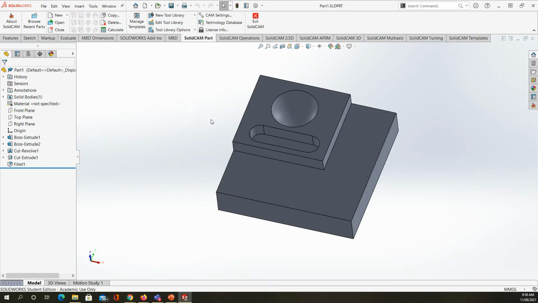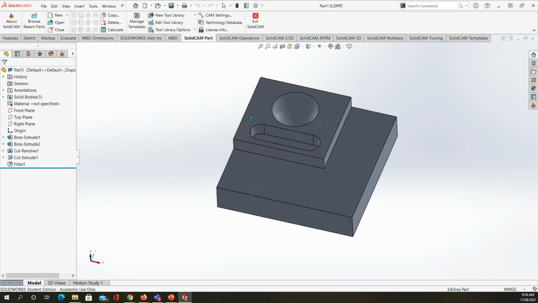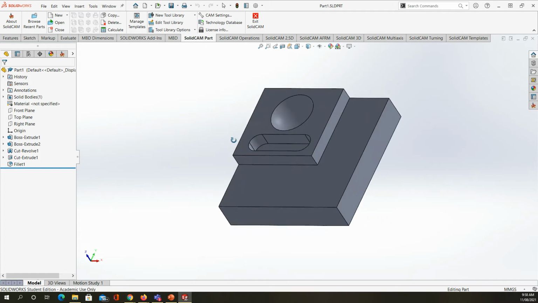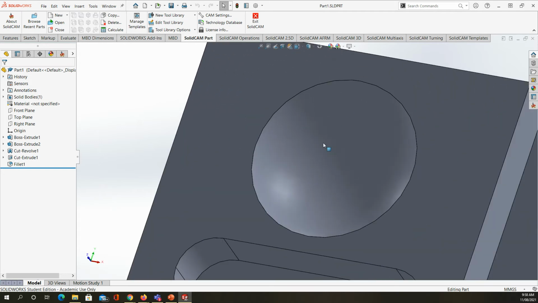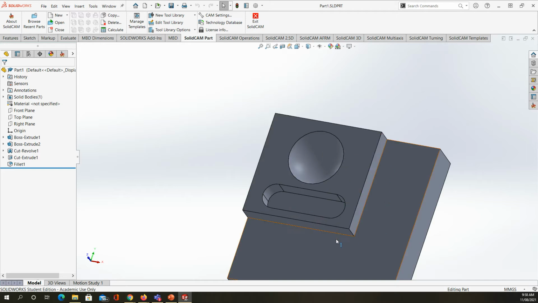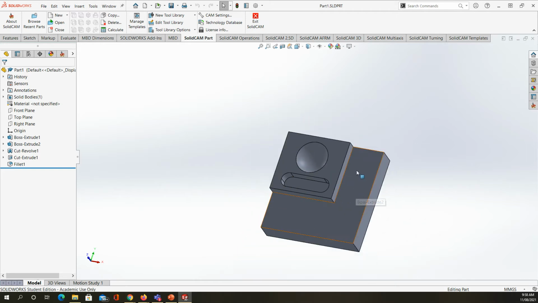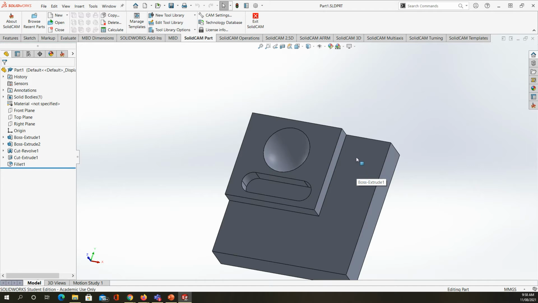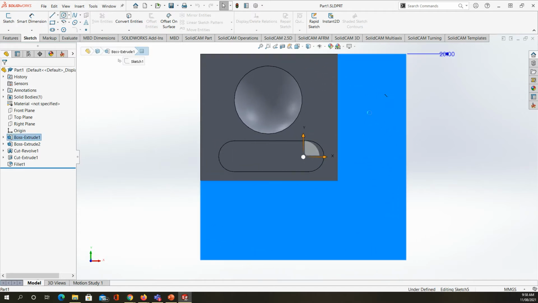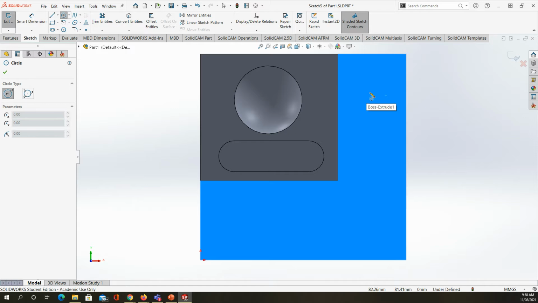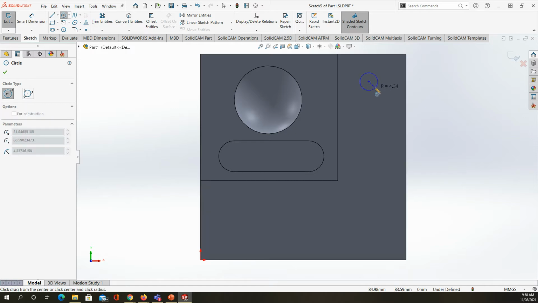Okay, so the part is very simple, as you can see here. I added some common features, for example, the internal spherical shape, and a cut from the side to lower the level. We have a slot. I think it's going to be a good idea if I add a drill hole here, so I'm going to sketch on that surface and make just a hole, maybe at this point.